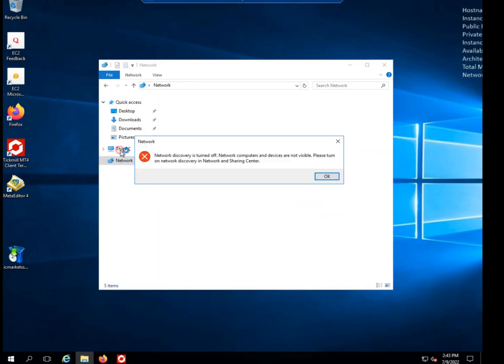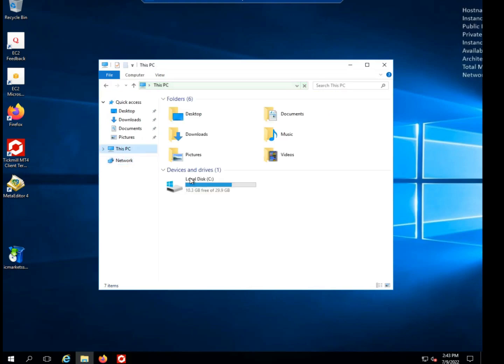So you're not going to miss a single step on how you can get this free RDP running on your computer.